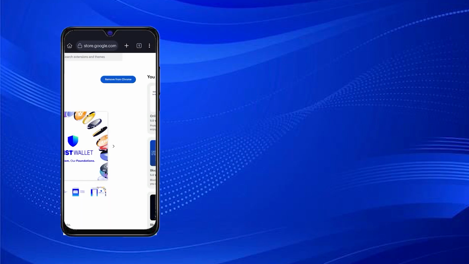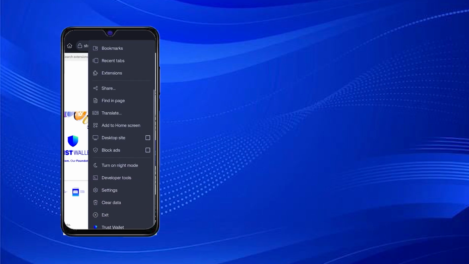Now you can see a three-dot option at the right top corner. Tap into it and scroll down. Here you can see Trust Wallet has been successfully added to your Kiwi browser.